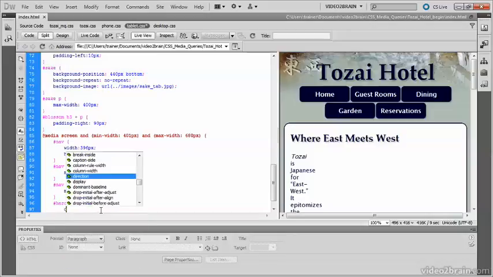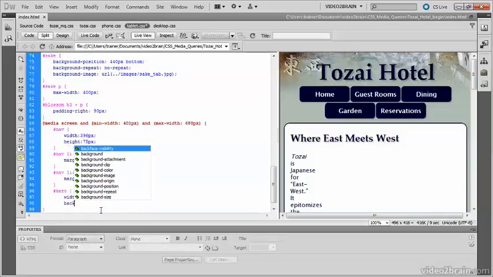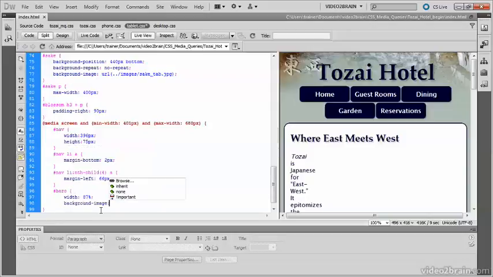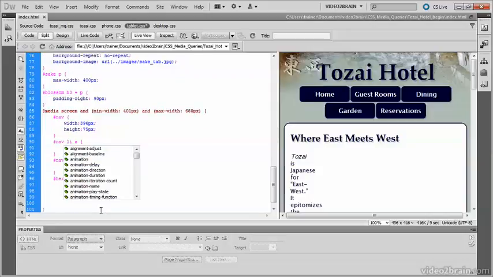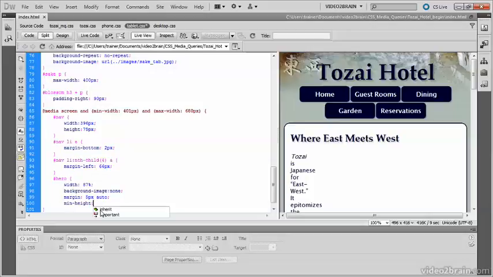And I'm going to make its width 87%. Set background image to none. And give it a 5 pixel margin on the top and bottom, but set the sides to auto. And in the original rule for the tablets, I created a minimum height of 279 pixels, which is the height of the image. But if the image is not going to be there, I need to cancel that min height property. And the way in which you cancel min height is to set it to 0.